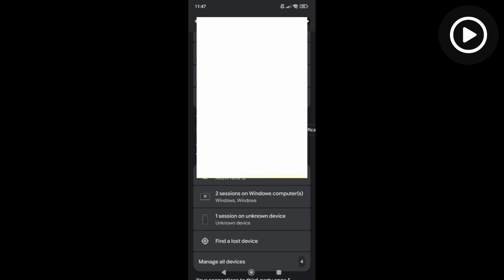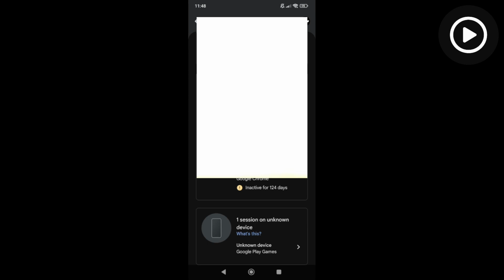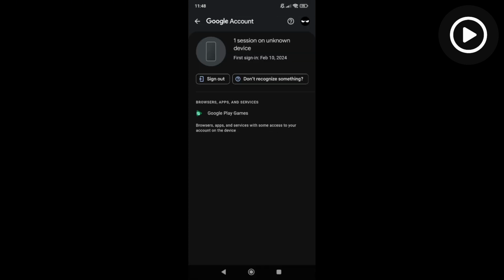And from here, if you see a device that you don't recognize, or if you want to sign a device out of your Google account, you can simply click on the device like this, and then click on the device again on this page. And then you can just hit the sign out button, and that should sign out the device immediately.